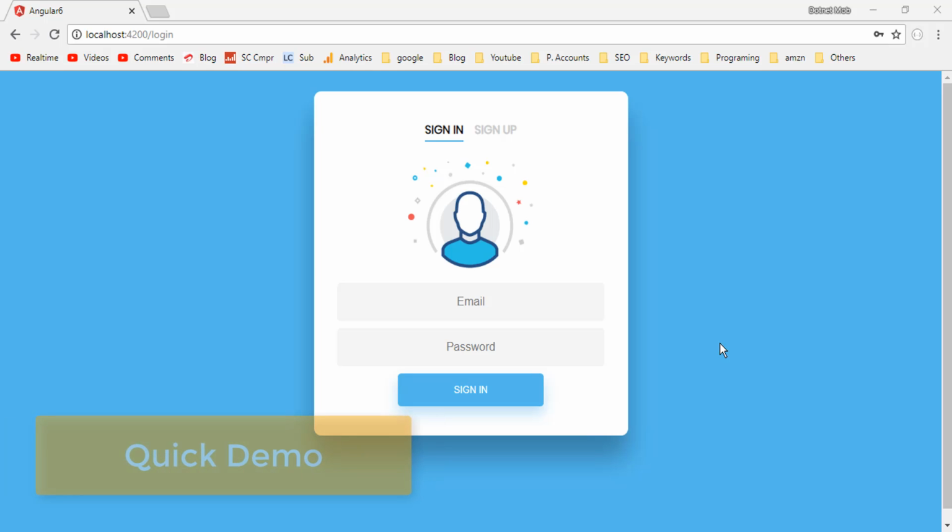Quick demo of this video tutorial. In this tutorial, we will create a beautiful login form, user profile, and also we will implement logout feature in Angular 6 with MEAN stack. So with this video, we will complete MEAN stack login and logout.